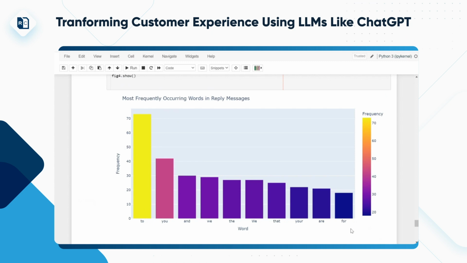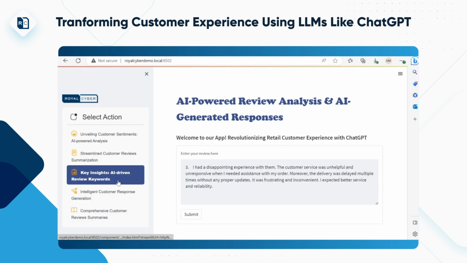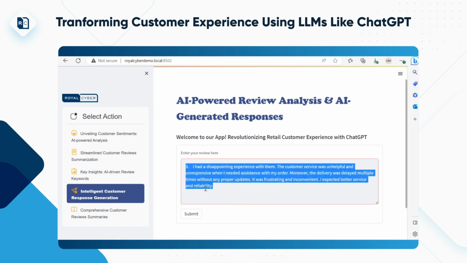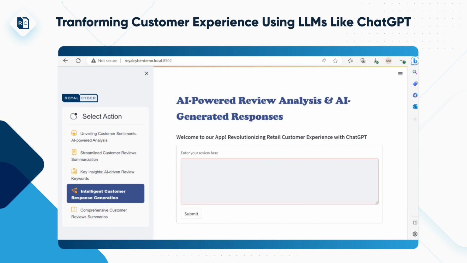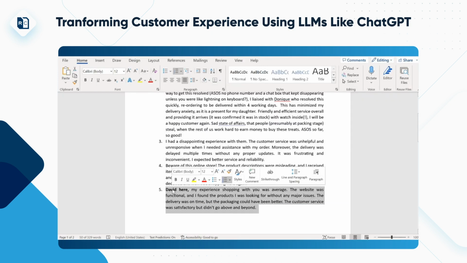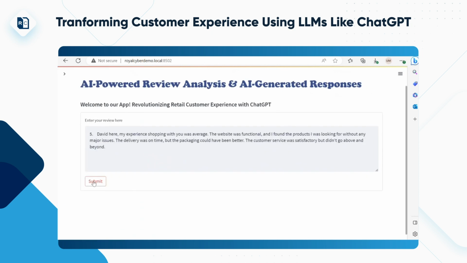Now, to better understand these AI-powered responses, let's dive into our app and assess it with a fresh review. Now, I'm going to select the fourth option from the sidebar, which is Intelligent Customer Response Generation. So let's give it a fresh review from the ones we have. This time, I'm going to select the last one. Let's copy it and give it to our app. And let's see how ChatGPT generates an AI-powered response for this customer review.